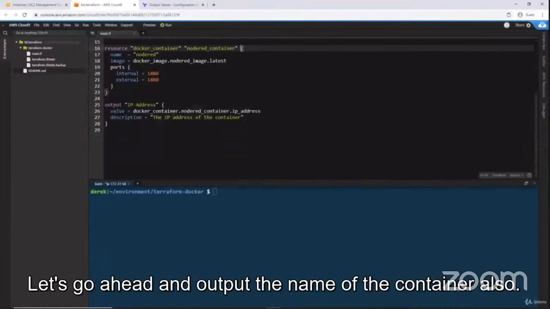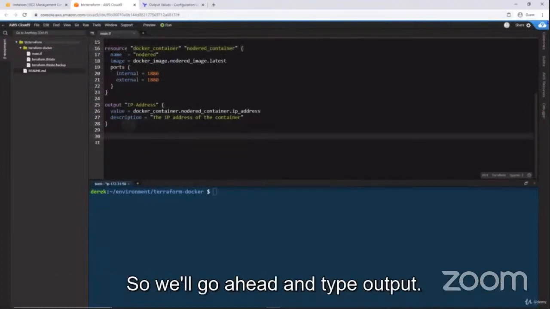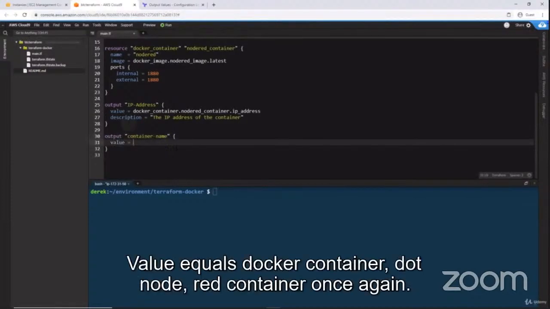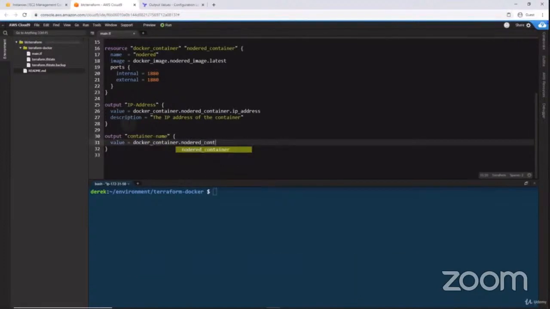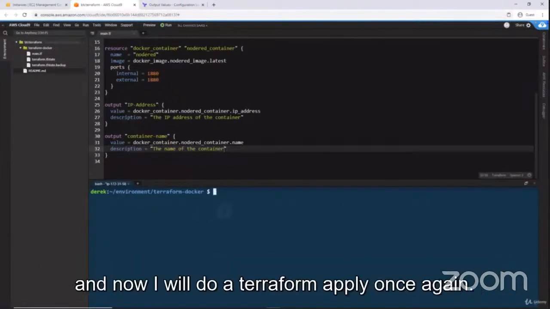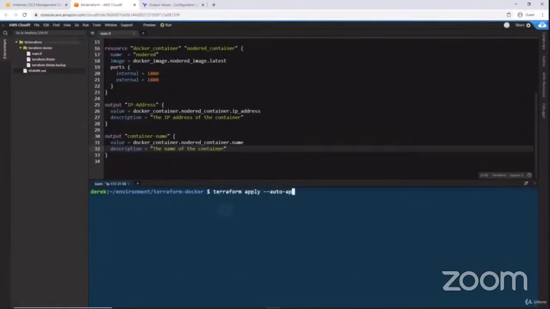Let's go ahead and output the name of the container also. So we'll go ahead and type output container-name, value equals docker_container.nodered_container once again .name. Then we'll add a description to keep things well documented. The name of the container. Control S, and now I will do a Terraform apply once again.